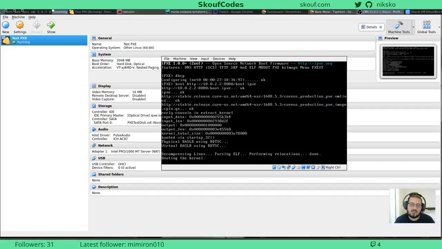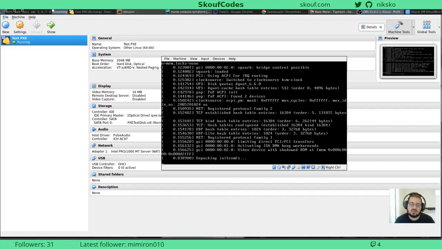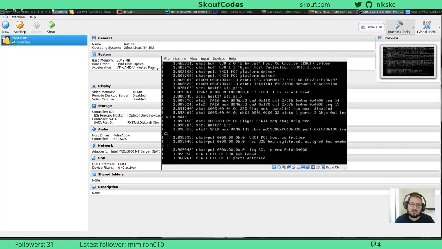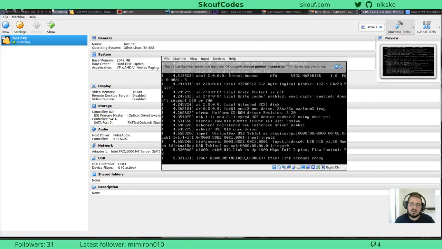Okay, and it's going to boot up again. Cool. Unpacking that into the initramfs. Wait for the link to become ready. This seems to take about another 60 seconds, but that's okay.